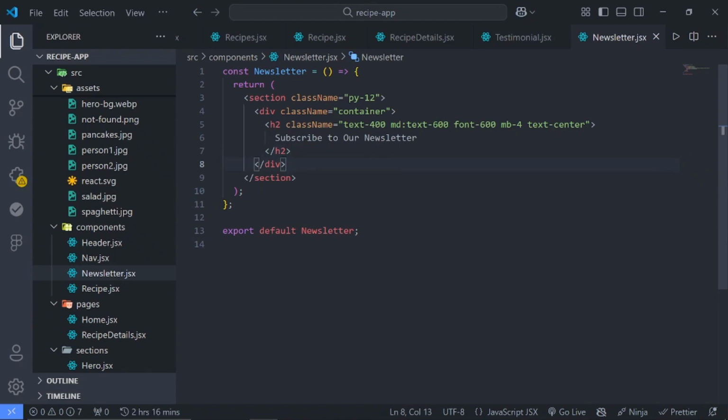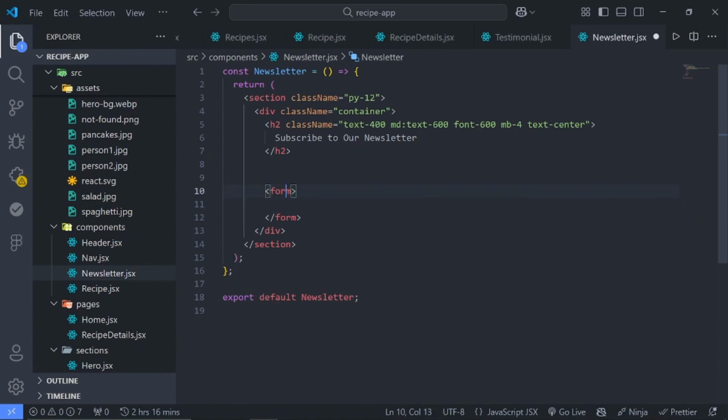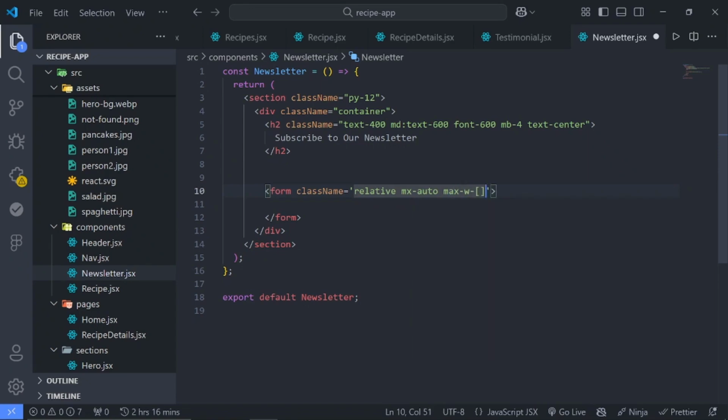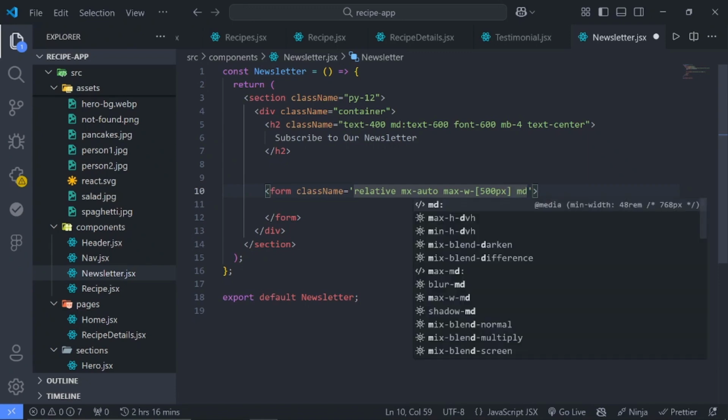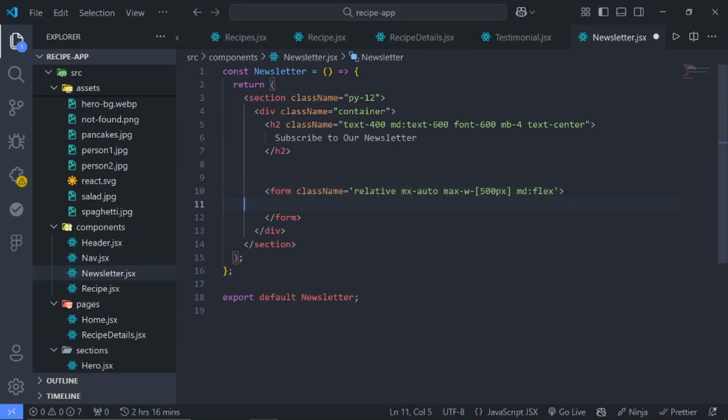So underneath the h2, bring in the form tag. We don't need the action. We don't need a class name. I will set it to relative, set the mx to auto to center it both left and right. Then we'll add a max width of 500 pixels, and on medium devices and up, we'll set it to flex.